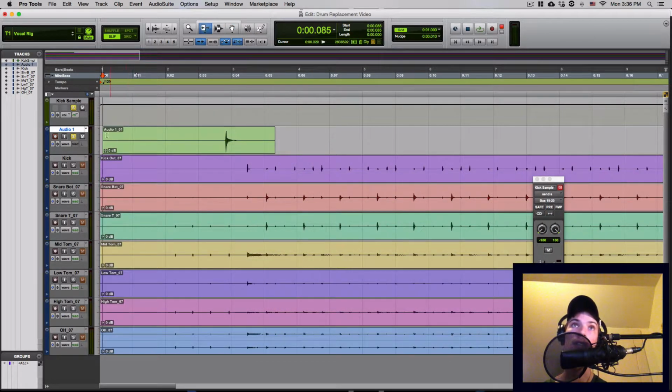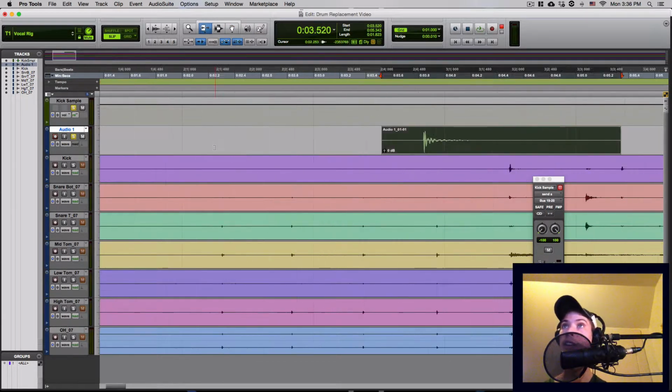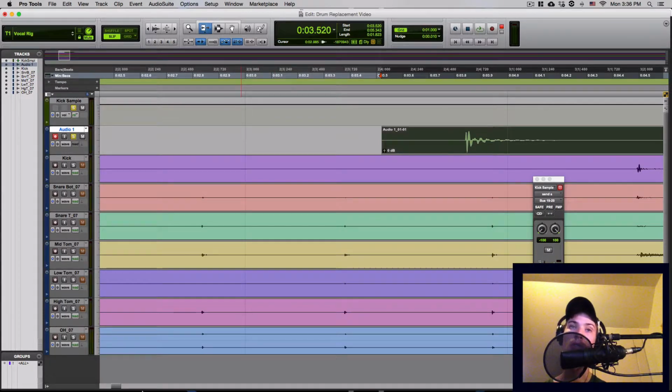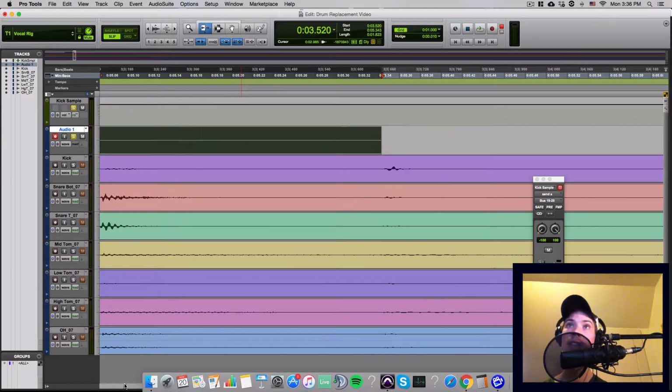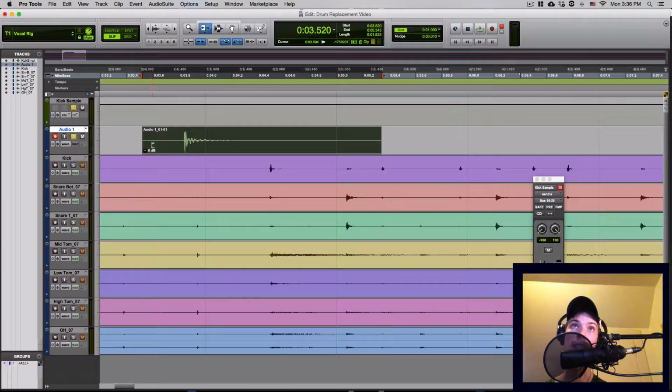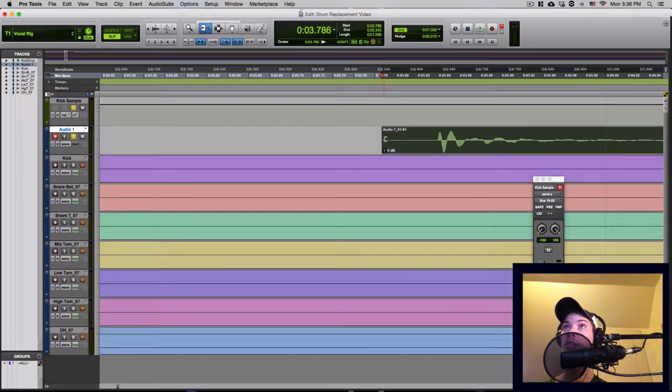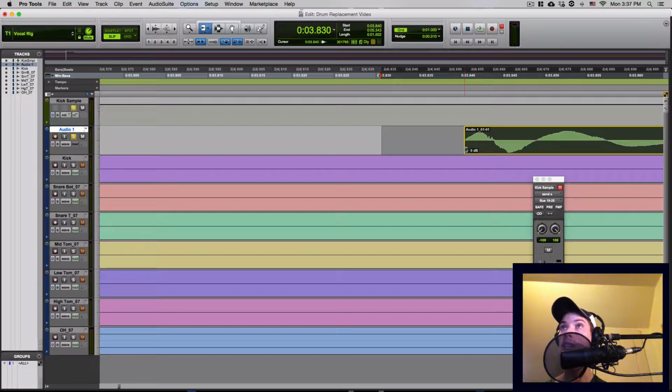The next step that we want to do is trim this down so that we can accurately place this sample where our current kick drum hits are. So I'm going to bring this down, zoom in a lot, right to the beginning.